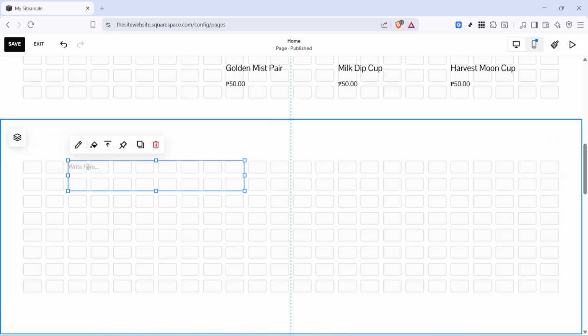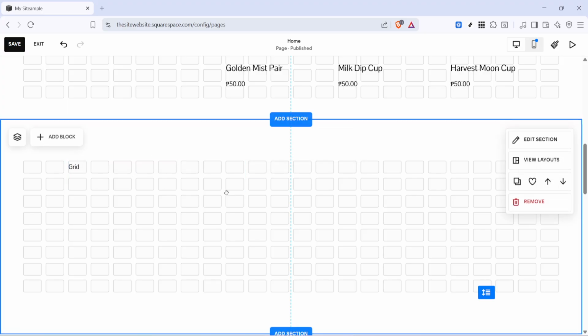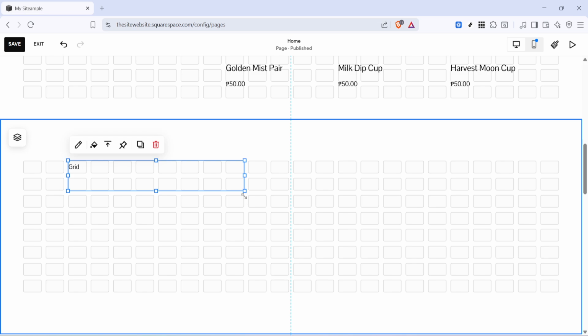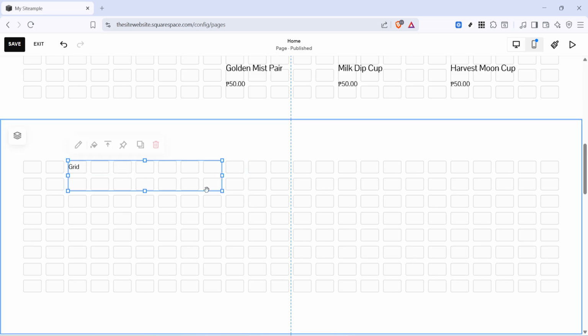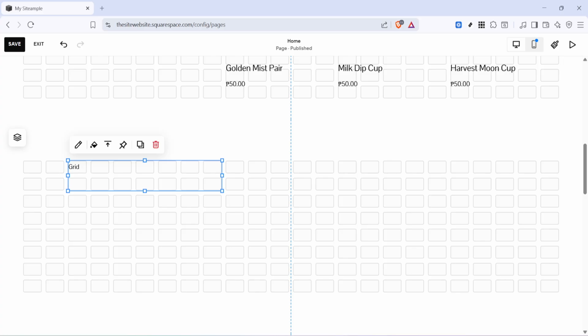You can layer blocks on top of each other if you want overlapping elements in your design. To resize a block, click on it and drag the corners or edges. The block will snap to the grid lines as you resize it, which keeps everything aligned perfectly.